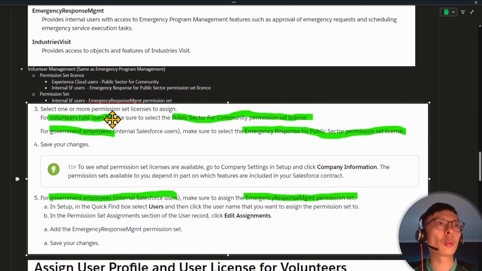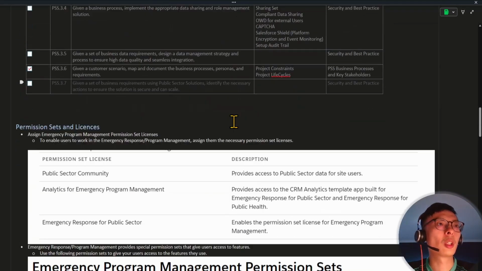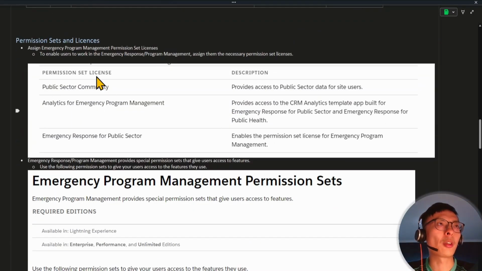So when it comes to permission set licenses, there are 2 user groups. You have volunteers, which are your site users, and you have government employees, which are your internal Salesforce users. For volunteers, you'll need public sector for community permission set license. So that's the same as what we talked about here for emergency program management.